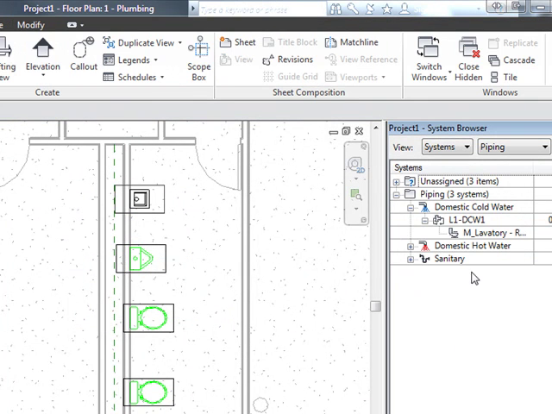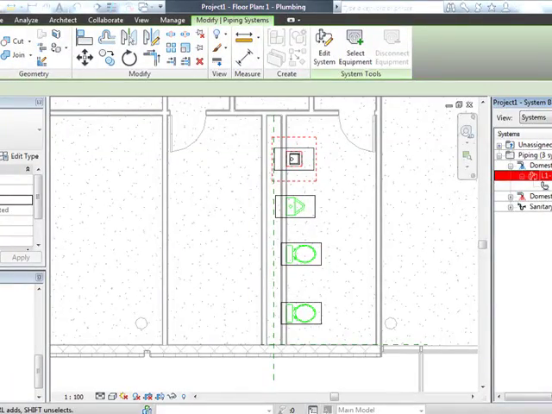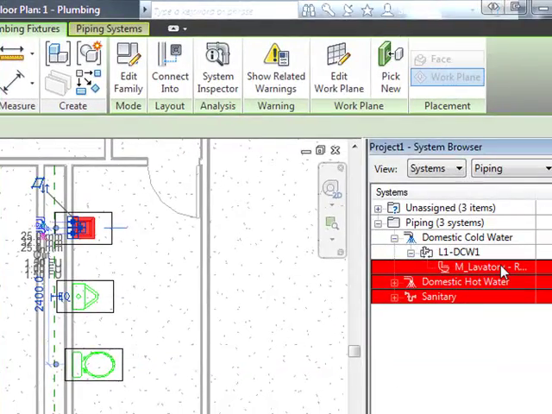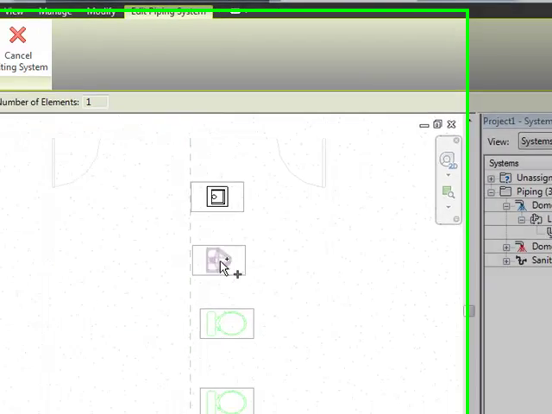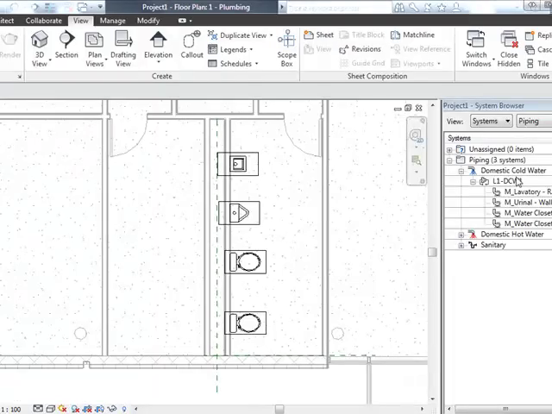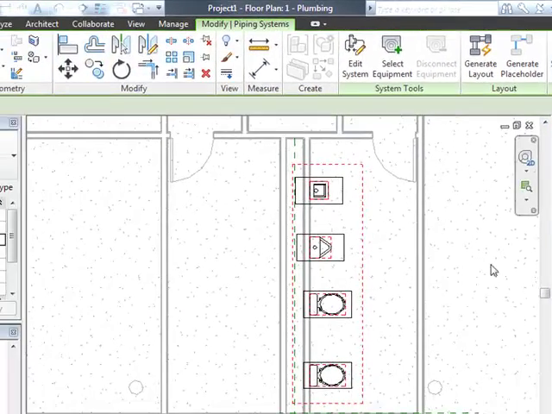Okay, if you have any problems, then edit system. Okay, you click this. If you click the side, you can edit the system. You can just add the rest. Finish. The rest will show up. Just click one of it. Just L1 DCW, domestic cold water. If you forget to add anything, you can just click on the categories, and then the edit system will show up. Okay, we are done with that.